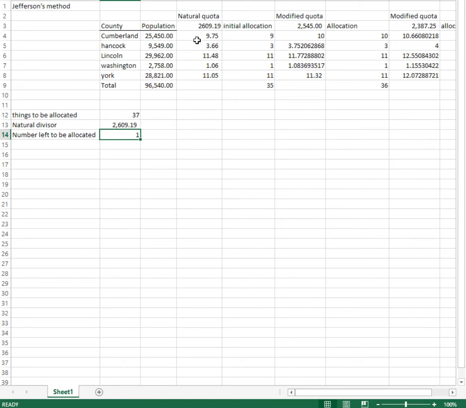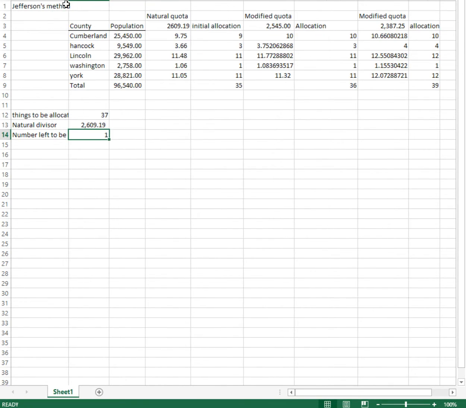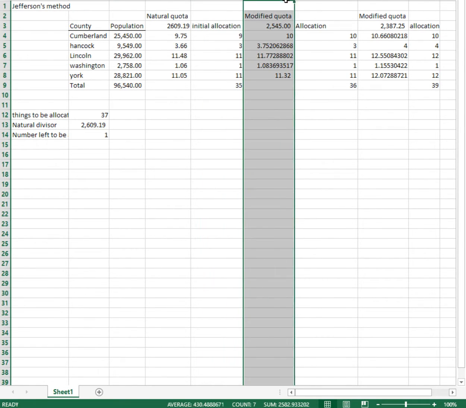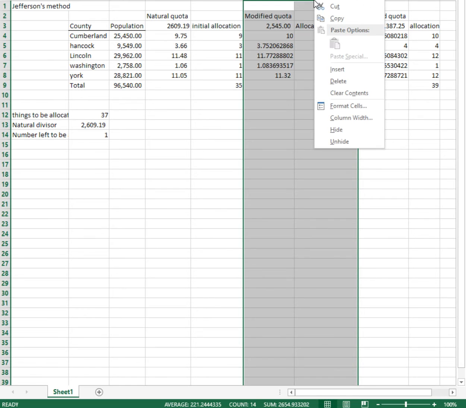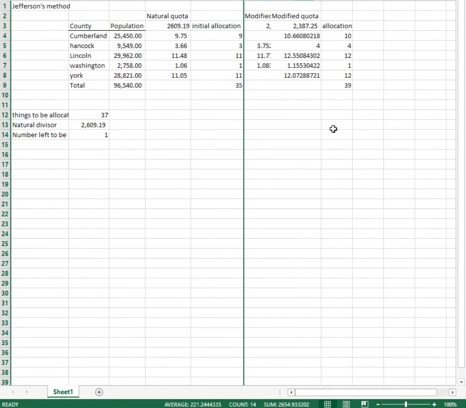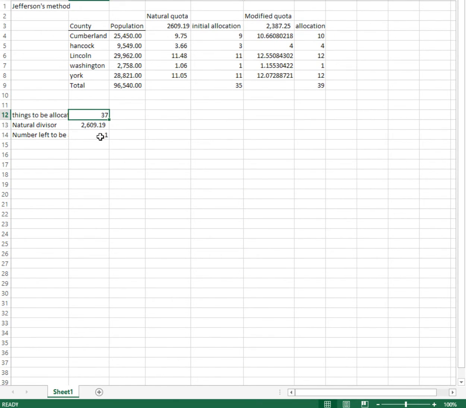39 is more than 37. If we take the number that we would have left, we would see that we have -2. So we want that number to be 0, so let's try another modified quota.